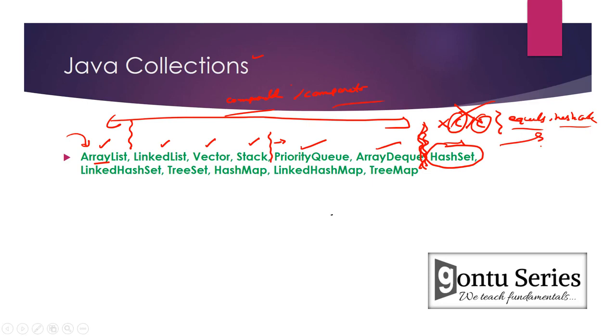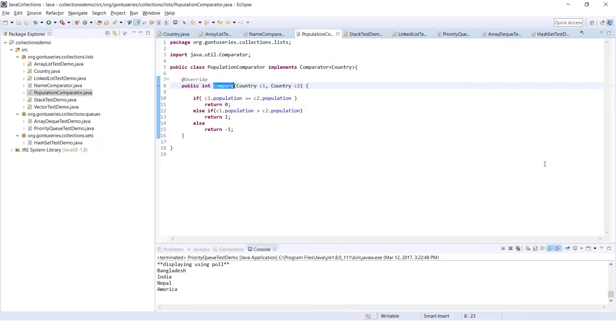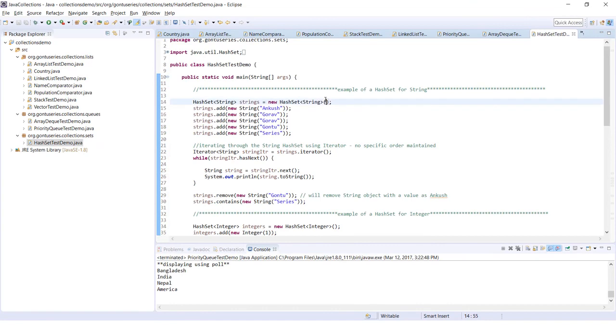So this is a quick shortcut I'm telling you. This is all enough, guys. Let me show you this concept running.